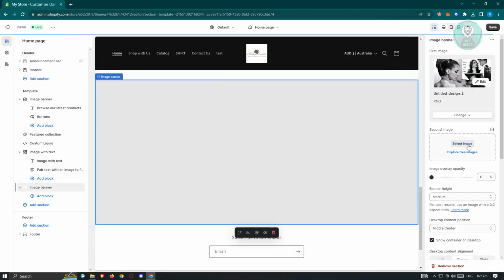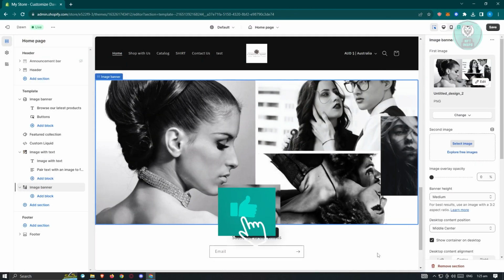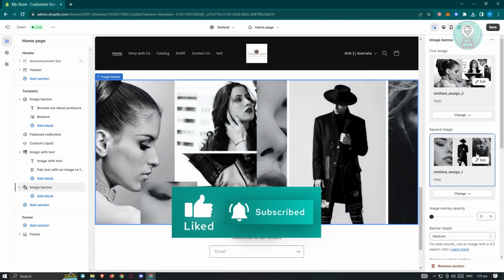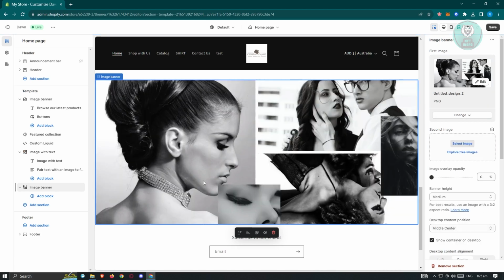And from here we also want to choose our second image, so maybe we want to choose this one and hit done. Now from here, as you can see, we were able to choose our image, and if you only want one image, you could go ahead and click on the change option here, click on remove image, and as you can see, we only have one image.